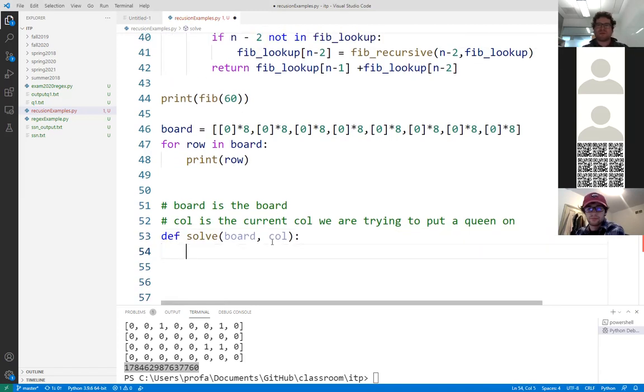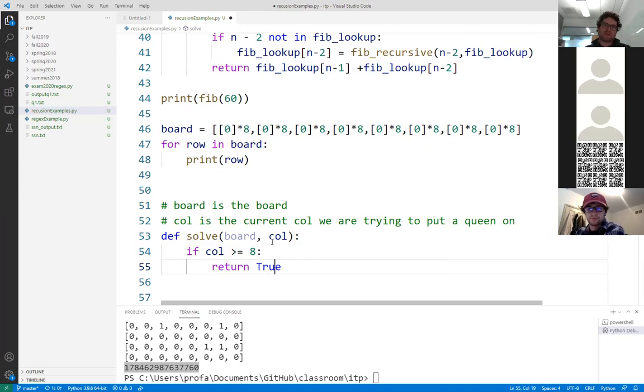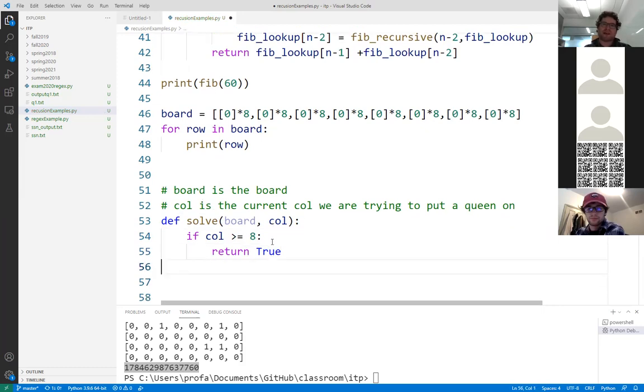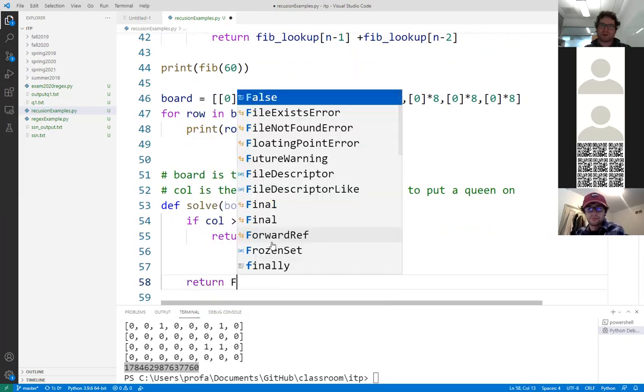So we're going to solve the board and the column. So first things first, if column is greater than or equal to 8, in other words, if 8 queens have been put down, we're done, return true. By default, though, we're going to return false. By default, we're going to try to solve it. If we can't solve it, return false.